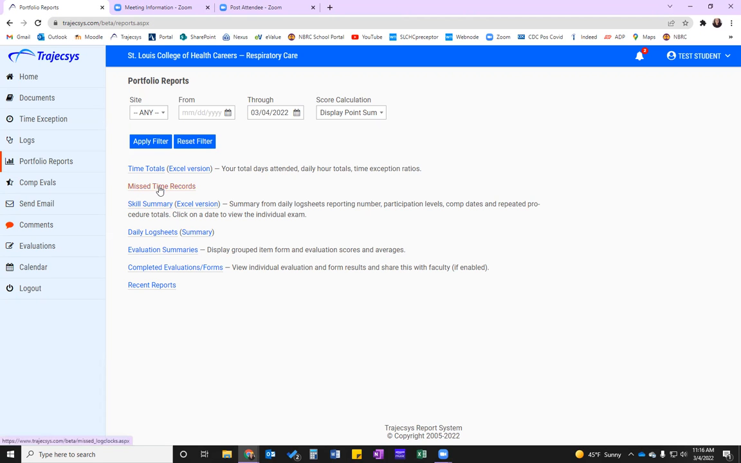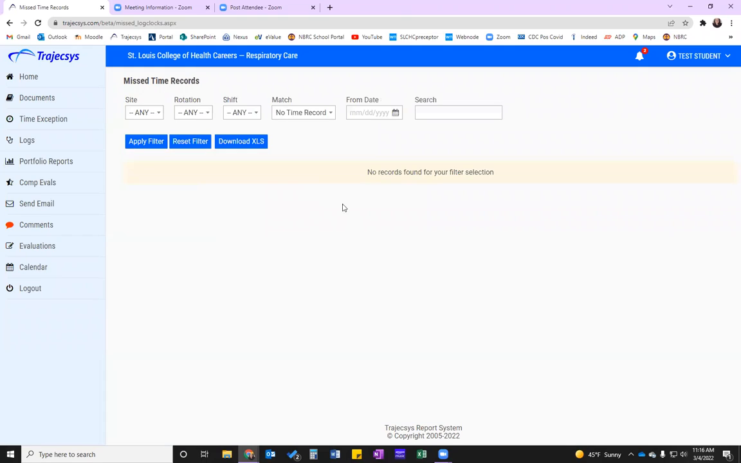You can also come here to missed time records. If you forgot to clock out on any particular day, you would find a list of your missed times here. What you would need to do is put in a time exception for those missed punches. And don't forget to put your reason why, and these will be considered as missed punches and it may affect your clinical attendance grade.